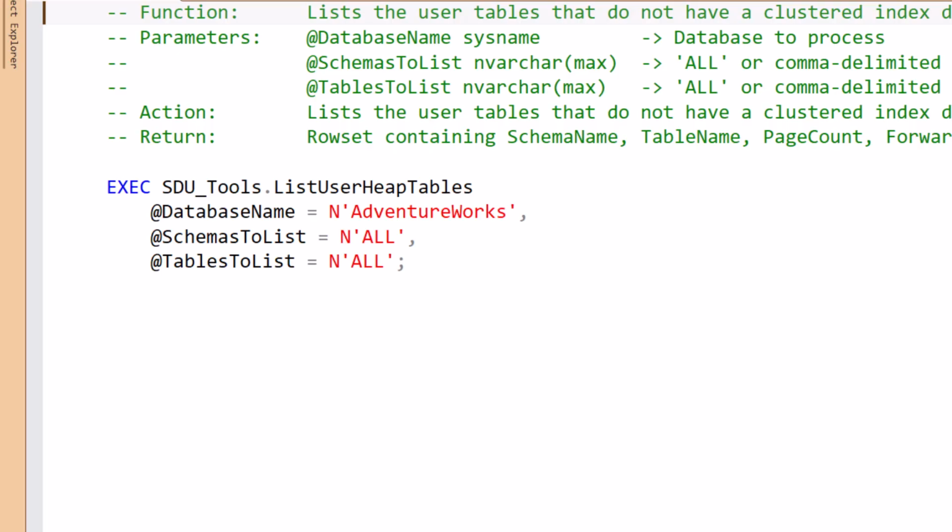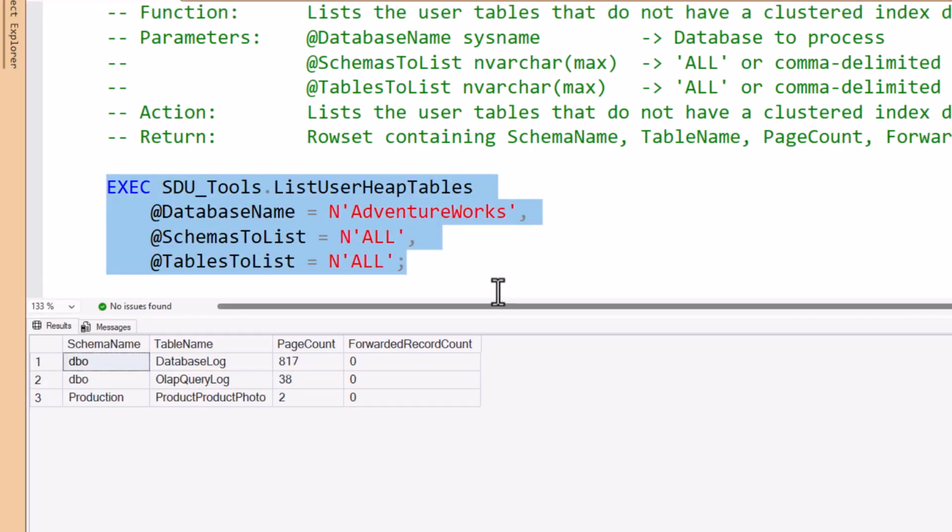The other thing that the tool does that an earlier version did not do is it returns a page count and a number of forwarded record pointers. In this case, I've said in the AdventureWorks database, I'm looking at all schemas, all tables. I could have comma delimited lists in those. And then I'm saying, hey, there is a database log, an OLAP query log in my case, and a table in the production schema called product photo. What a curious name.